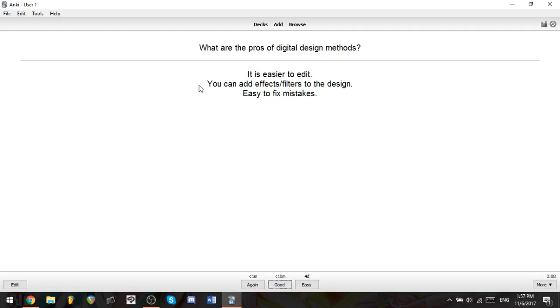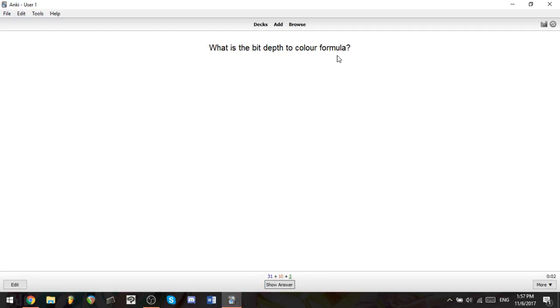That's all I can remember. Okay, you can add effects and filters to the design, and you can easily fix mistakes. So remember, add effects and filters. Okay. Bit depth to color formula.